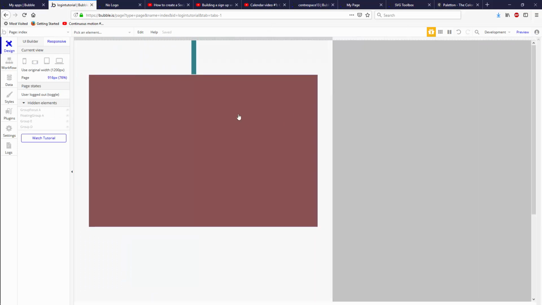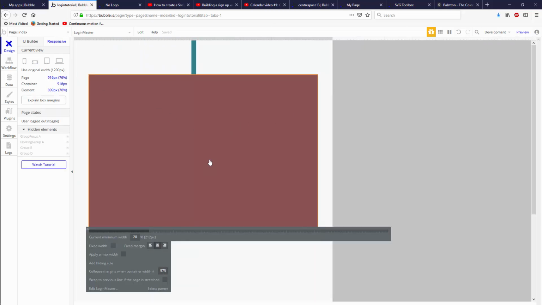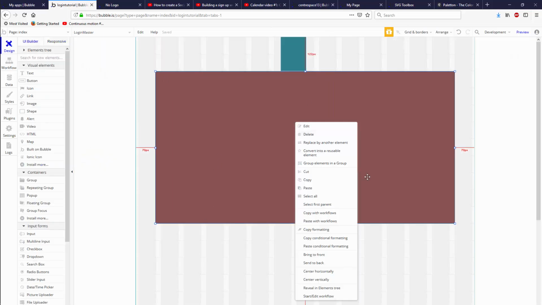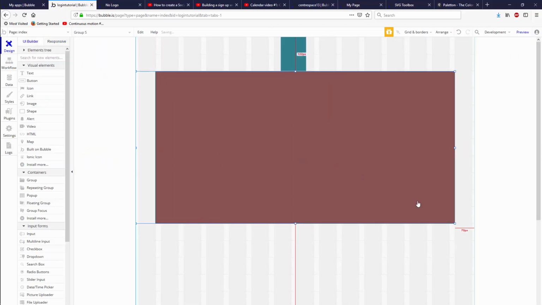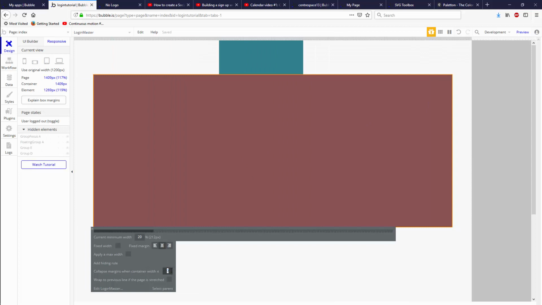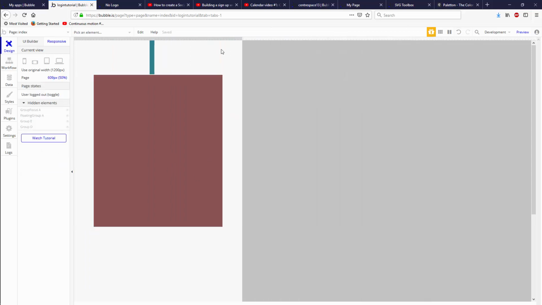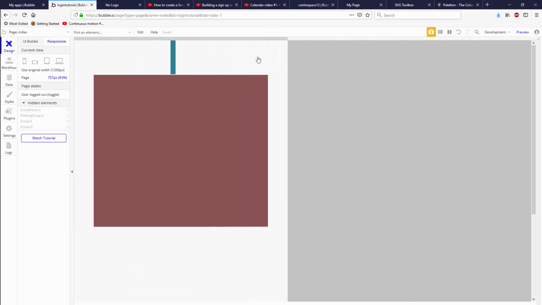Sometimes it doesn't work. Lately, it's always worked for me before until very, very recently. Obviously, I'm trying to make a tutorial, so it's not working. So I'm just going to right click on it, group it into a group, and let's go back to responsive and let's try this again. Let's make it smaller, double click on here and say collapse margins when it's 575, press OK. And then when the page is 575, you'll notice they snap like this.